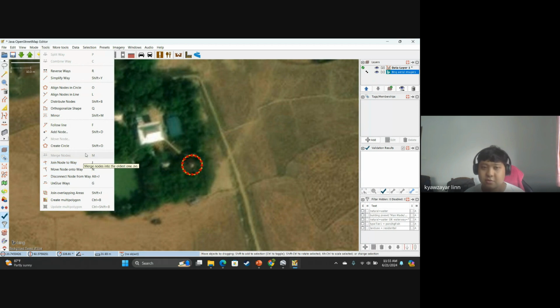That depends on what tool you want and what tool is better for you. So this is the join node to way. It includes a node into the way segment. It means if the node is near the way or line, the node will be joined on the way. So I don't see a way to use those kinds of tools on it.